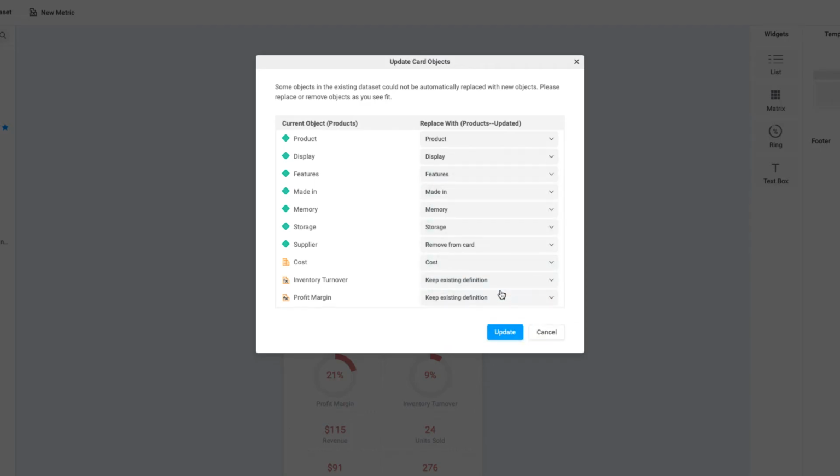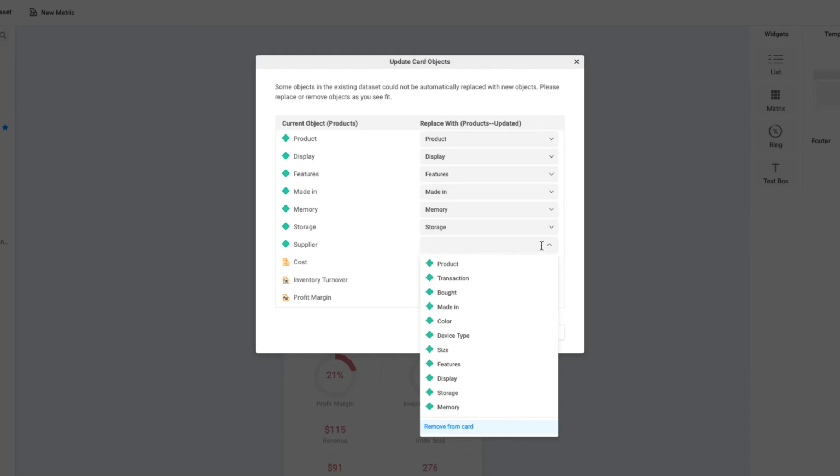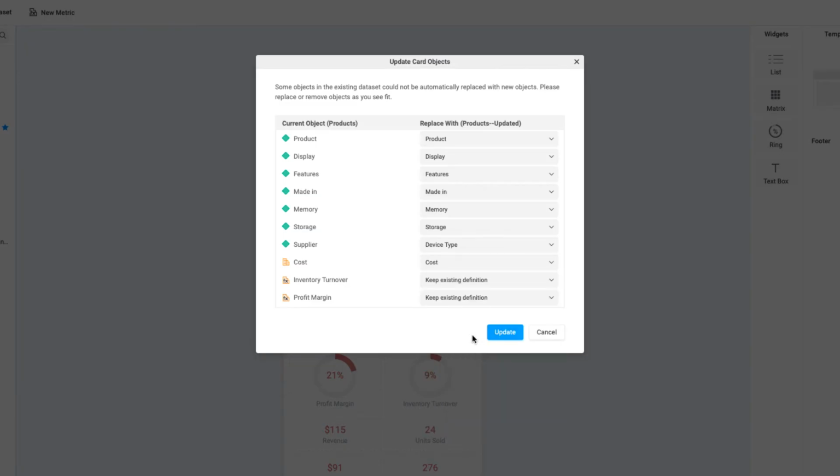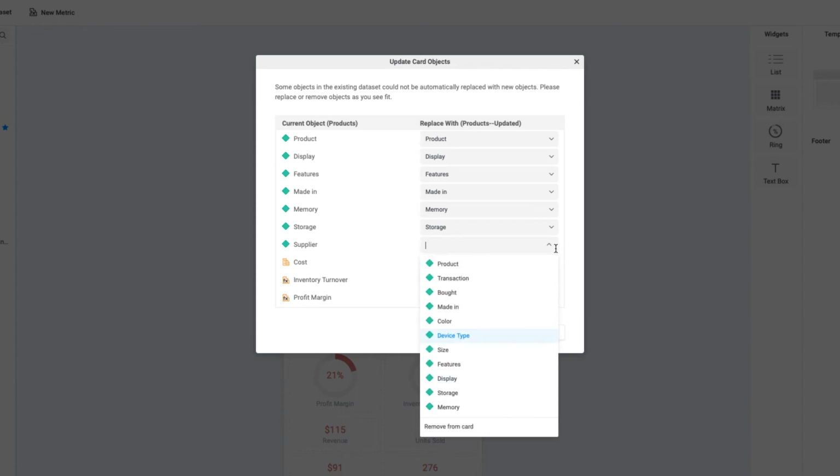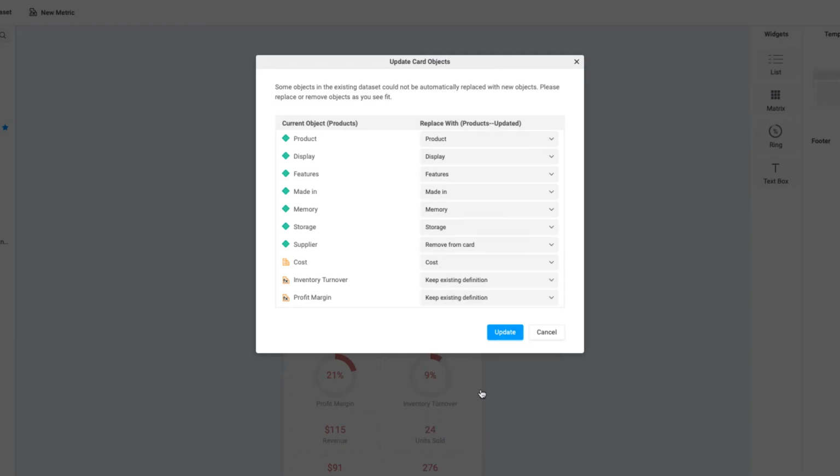Now, we can see that the supplier attribute from my old dataset doesn't exist in the new one, so I could choose one of two options. I could choose to replace its place on the card with another attribute or metric from the new dataset, which no other row is being mapped to, such as device type. This would mean that device type would take the place of supplier on the card. Or, I could choose to not map it to any attribute or metric from my new dataset by selecting Remove from Card. This would mean that its space on my card would become empty.